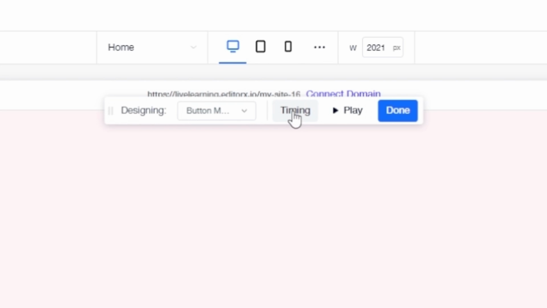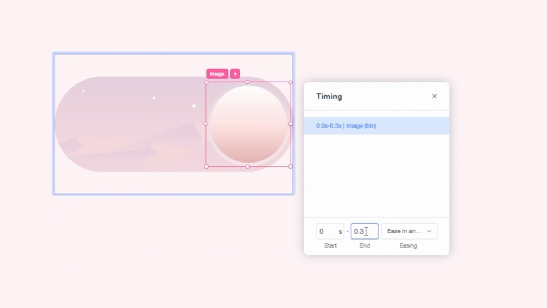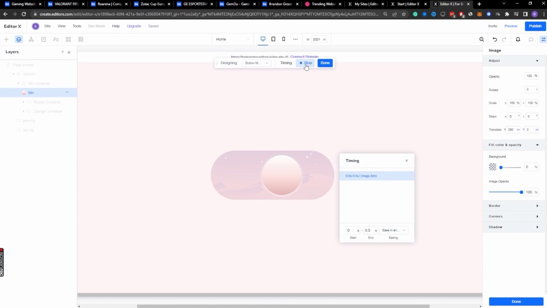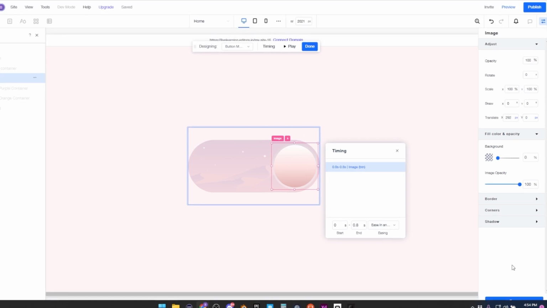Now I'm going to go back to timing, and I'm going to play around with this just a little bit more. I'm going to set this to maybe 0.5. Let's play, because I want to have it a little bit smoother. We'll do 0.8. And I think we'll leave it like that. We're going to go ahead and hit done.